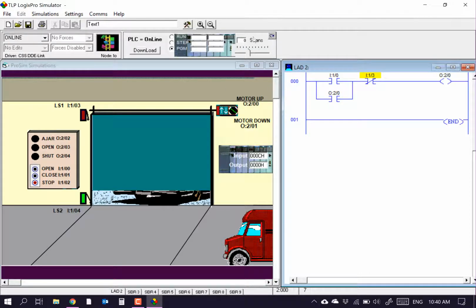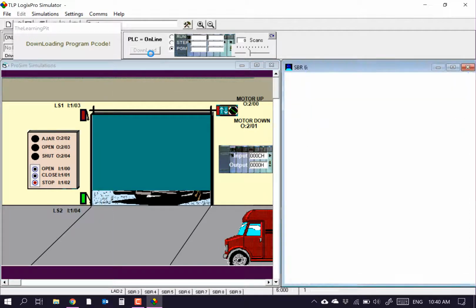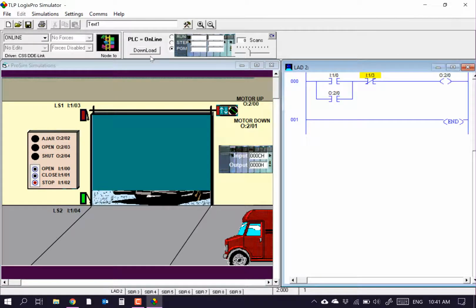So we flip it back around, we download the program again. Now this is simulating the fact that in real life you would actually take your laptop out and you plug it into the PLC module and you would actually go through the program. This is all a simulation right there. So we could go ahead and put this in run mode, and we can hit the open button.